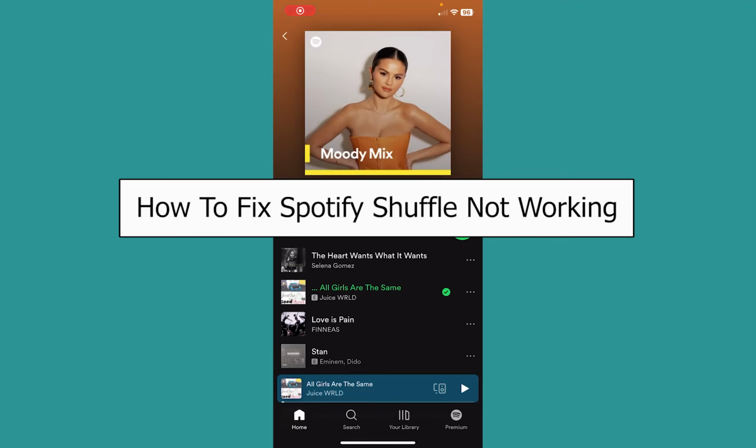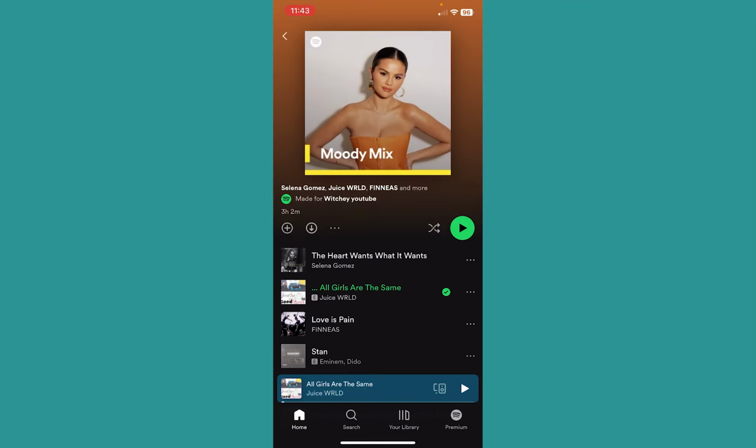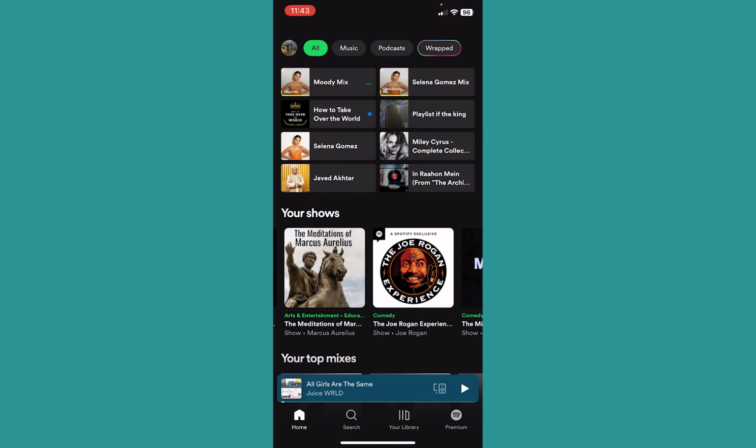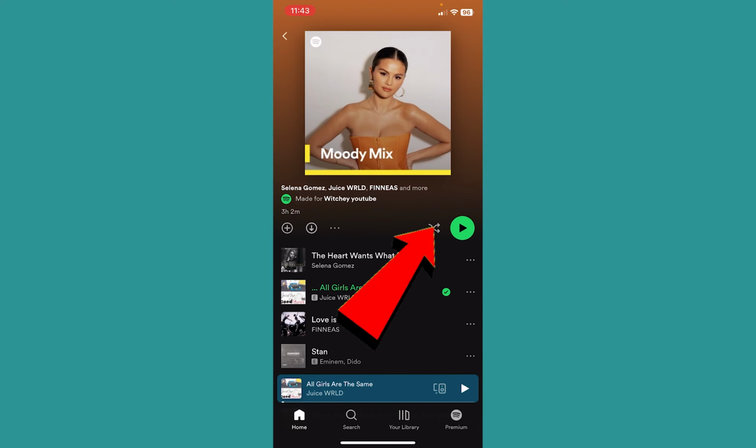Today I'll be teaching you guys how you can fix Spotify shuffle not working or shuffle play not working. So basically, to use shuffle play, you need to go inside a playlist. And inside a playlist, you can see the two arrows pointing to the right side. Right now it's gray. Gray means shuffle play is off. To turn it on, you need to click on it and it turns green. If it is green, then shuffle play is on.